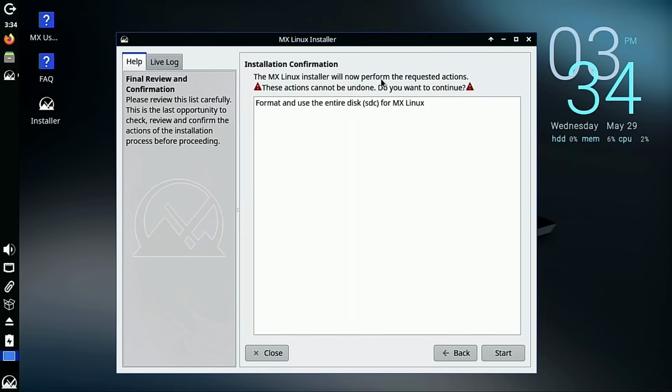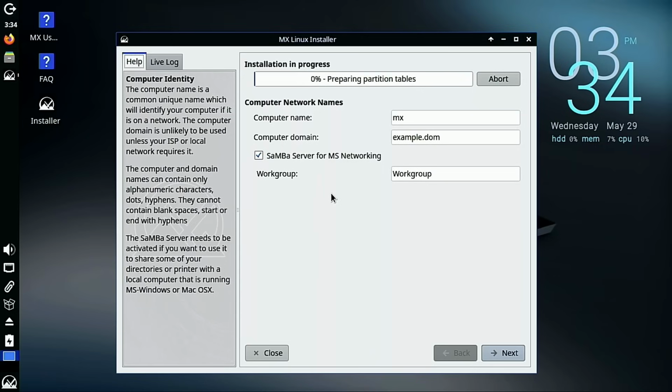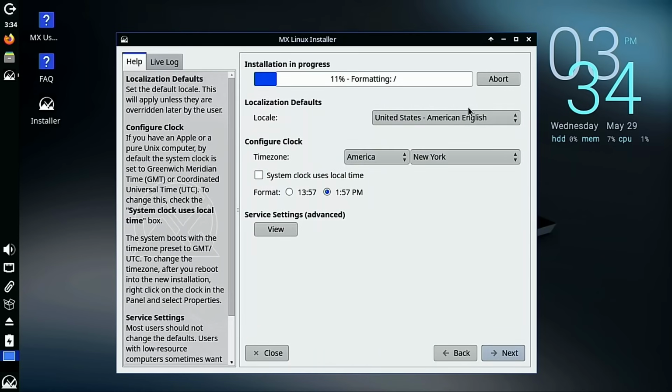So now it's going to give us a warning. If we push the start button, everything on SDC is destroyed. So we're going to go ahead and do this. And you can see it's formatting the drive. And now we need to go ahead and walk through everything. So do we want to be able to enable networking? Yes. Do we want to configure the time clock? Everything is already pretty much set up.